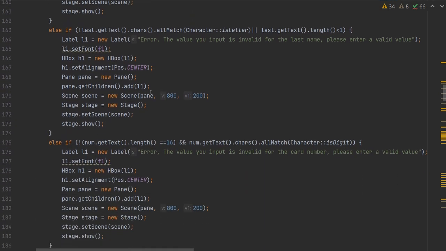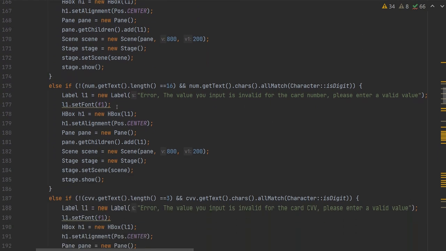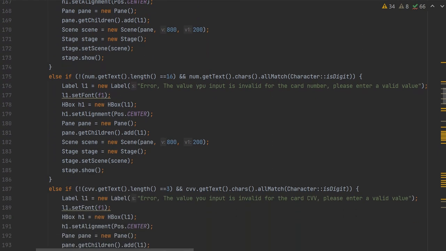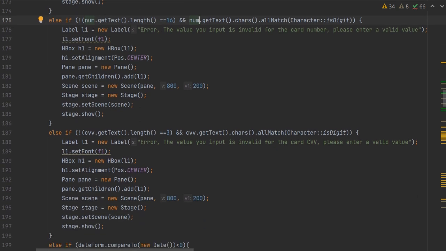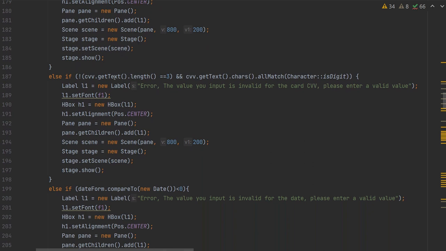Same thing for the last name, and it's very similar with the other ones, except it uses numbers instead. So it takes the value of the user inputs and then looks whether they are all digits or not, and whether it is the length. The user input is 16, because you can't have a credit card that is less than 16 characters. Again, it'll pop up an error. This is for the CVV, similar thing, except if it's 3 characters.